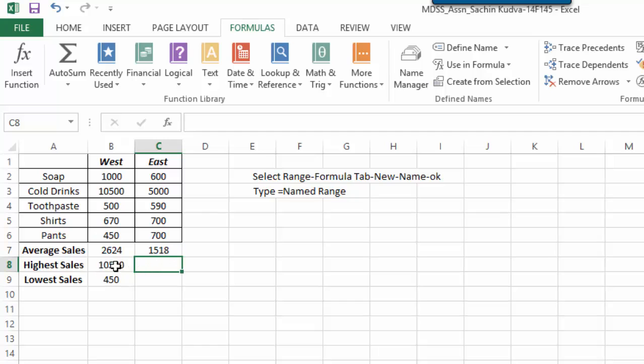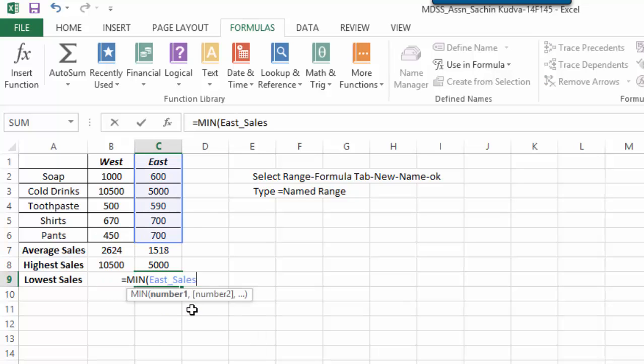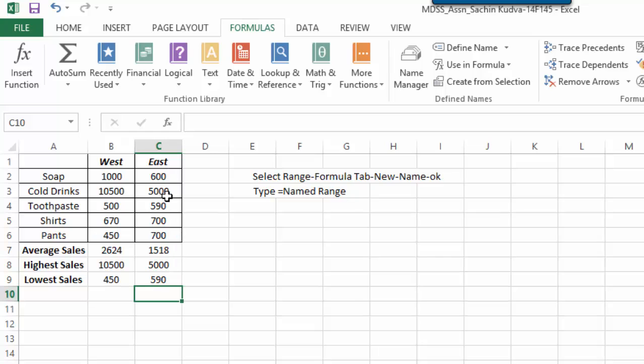Similarly, for highest sales, we'll be using max of what? Max of east sales. East sales is here, so the maximum is 5,000 of this. Similarly for lowest sales, minimum, east sales, bracket close, enter. So the advantage of this Name Manager is that instead of selecting the entire range of cells, you can just type one name by selecting all these in one name in the Name Manager and use it in the formula.